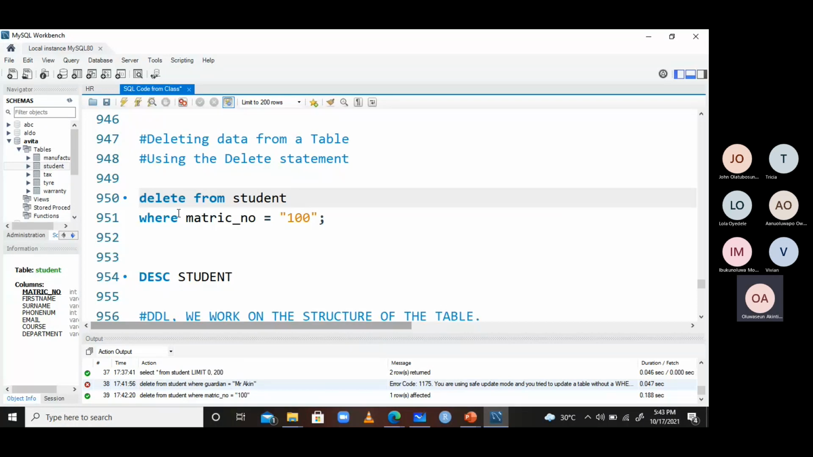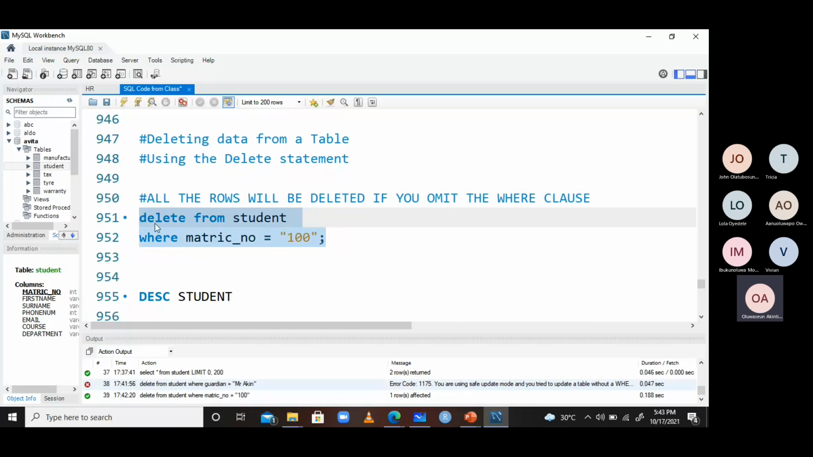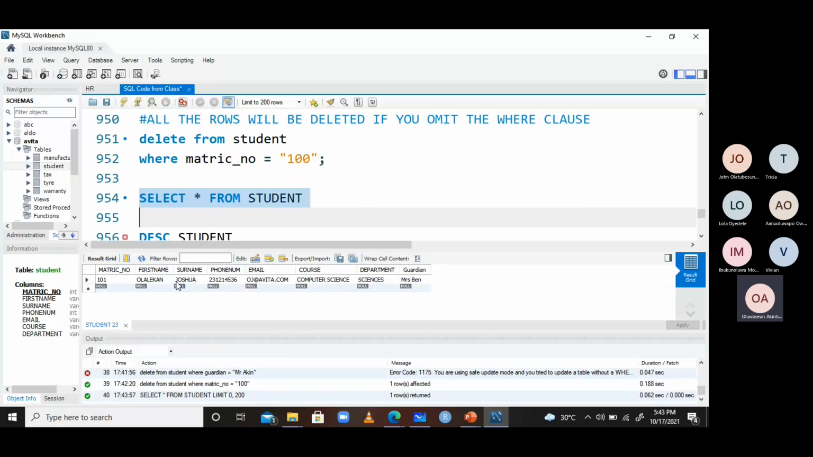Are you following me? You have to add a where clause to it. So if we delete now, I've run this now. So if I say select all from student, right? What do you have? You'll discover that what you have there is just one data. Remember, we had two of them before, right? So what you just have now is one data, right?